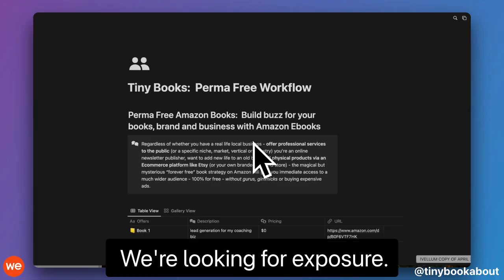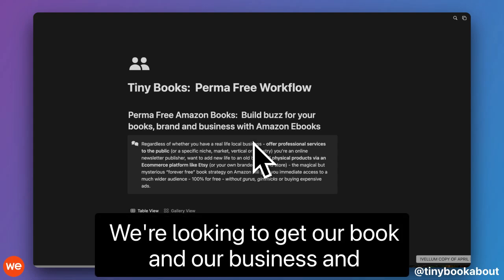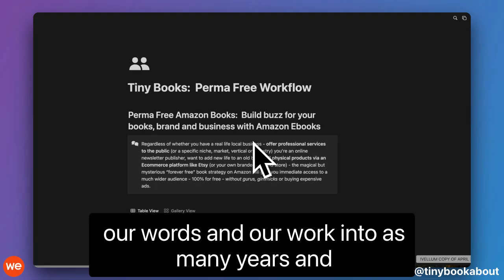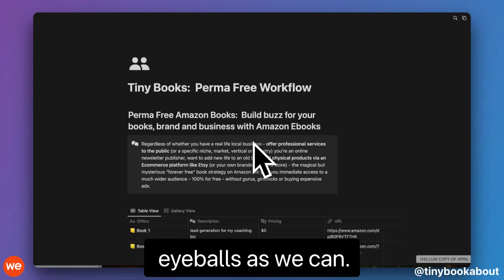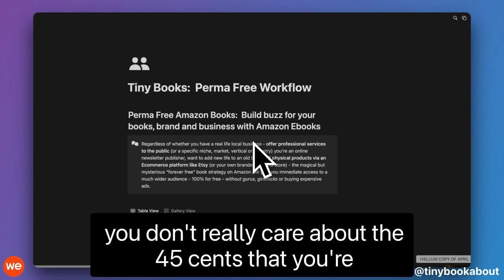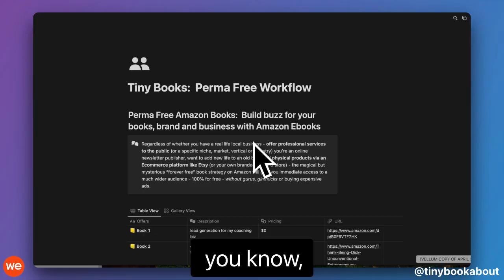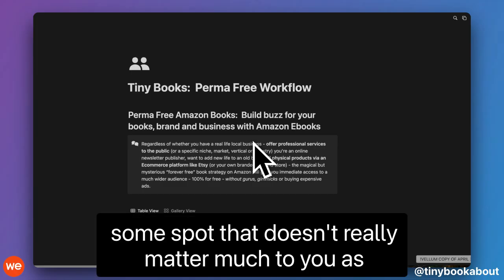We're looking for exposure. We're looking to expand our brand. We're looking to get our book and our business and our words and our work into as many ears and eyeballs as we can. And that's the entirety of this practice or this process. So, you don't really care about the 45 cents that you're going to make on a 99-cent book via some obscure marketplace in some spot that it doesn't really matter much to you as an author.